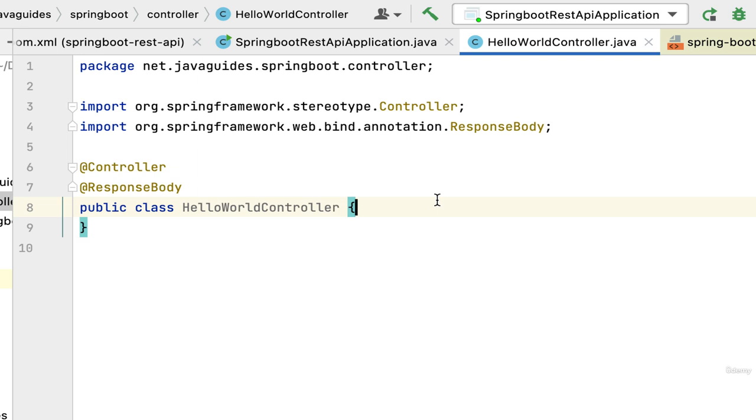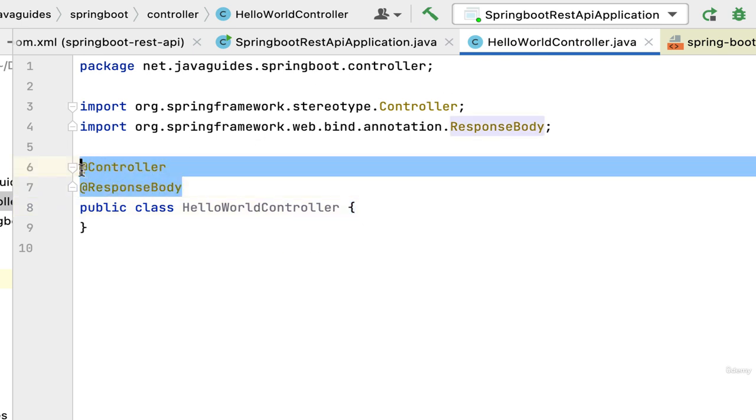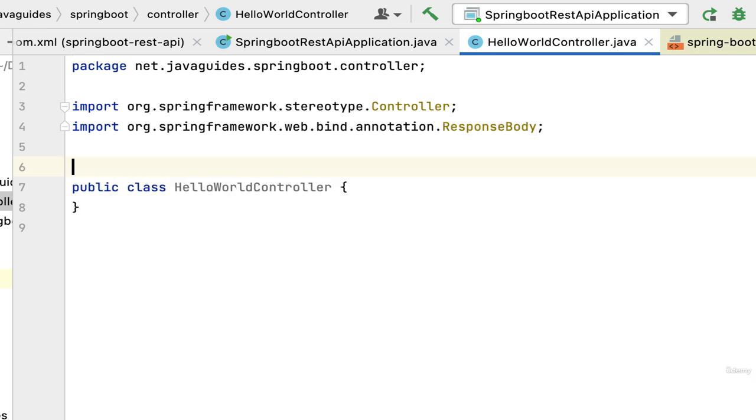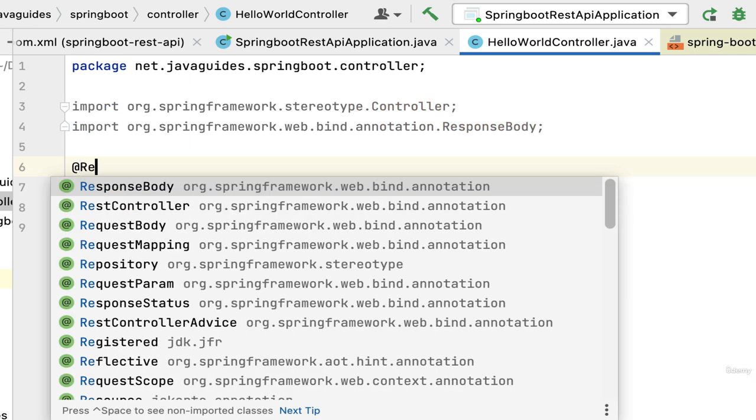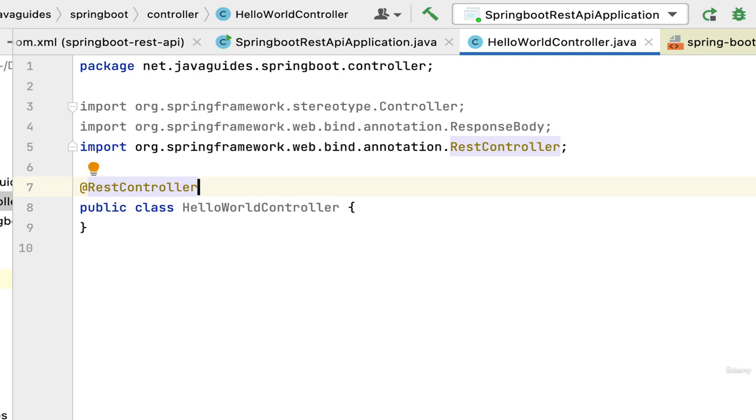As we know, whenever we develop RESTful web services using Spring MVC, we have to create a controller class and annotate it with these two annotations, isn't it? The Spring team thought, why not create a shortcut single annotation that internally uses these two annotations? So the Spring team released the @RestController annotation. For example, let me remove these two annotations, and here let me use the @RestController annotation.